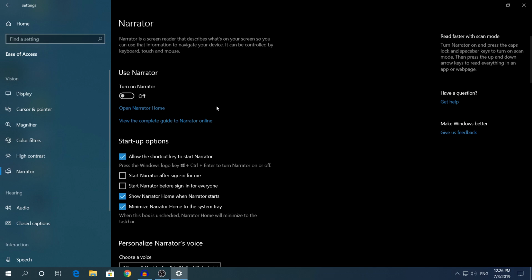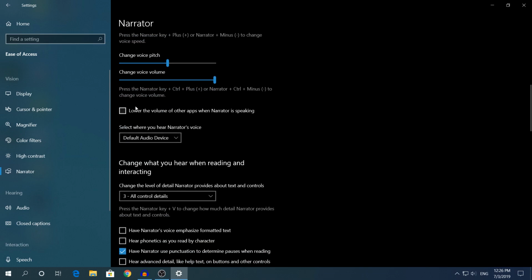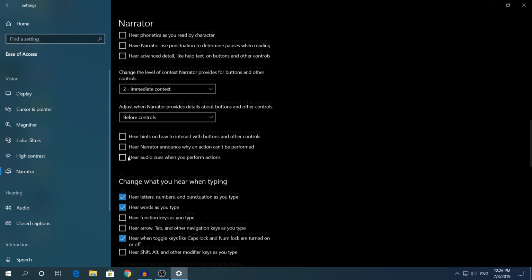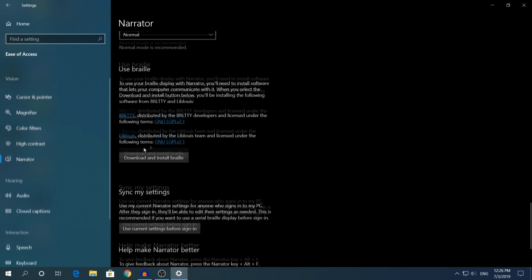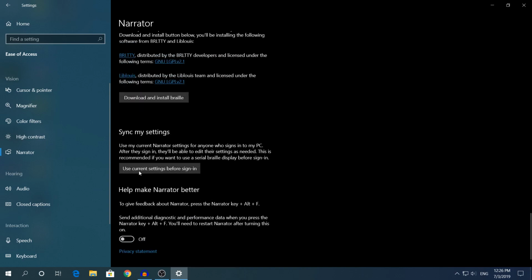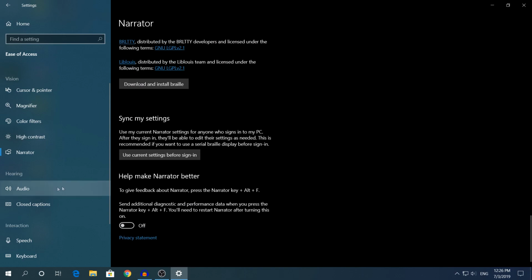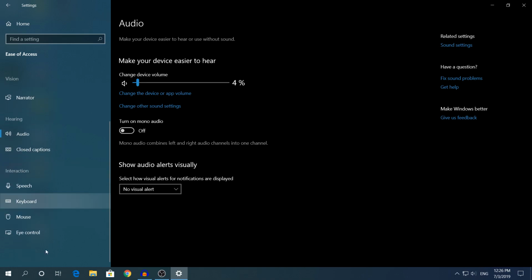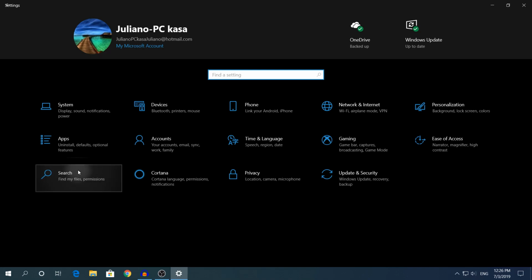And here, if you use narrator, do not follow what I do right here, but I like to uncheck every single setting that has to do with narrator. If you want, keep these settings on, but I'm gonna disable every single thing right here. And after that, go to audio. Actually, do not go to audio because we're basically done in this section. We're gonna go back and go to search.